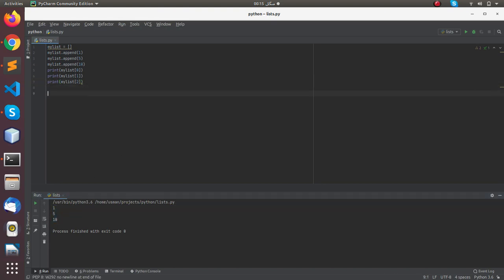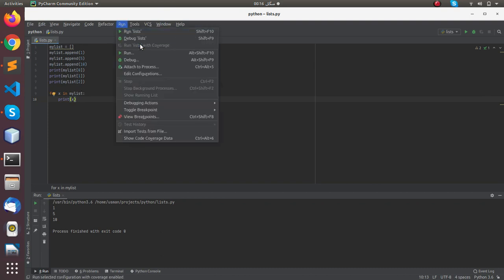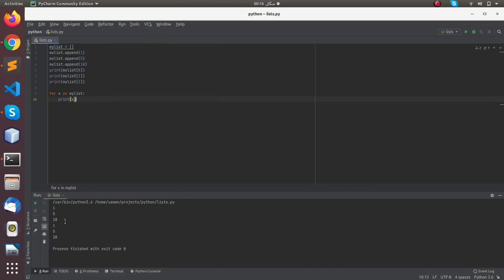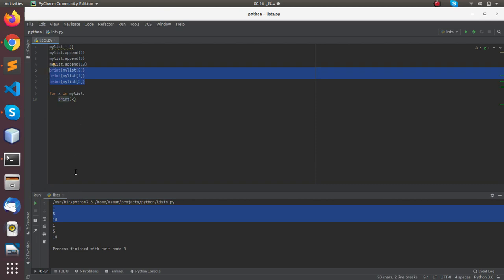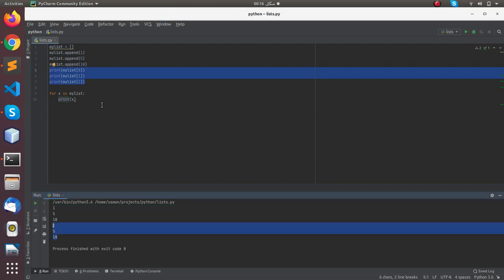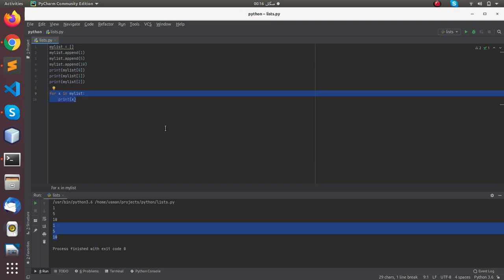We can also perform the same function using a for loop. So let's do that. Now run the program again. So you can see we have 1 5 10 which we printed line by line, and then we have 1 5 10 again which we printed through a for loop.